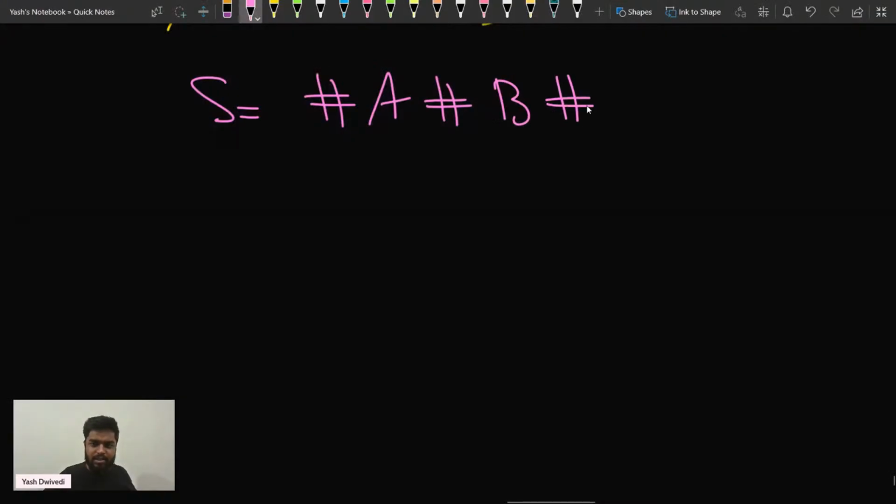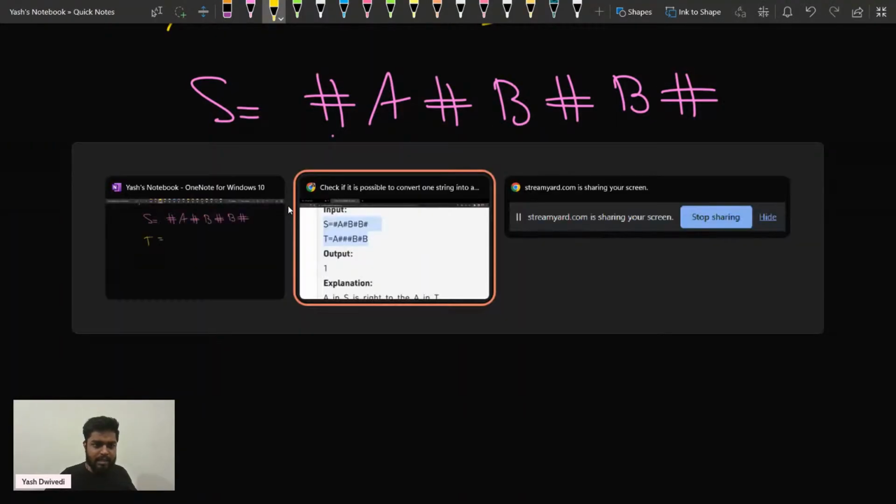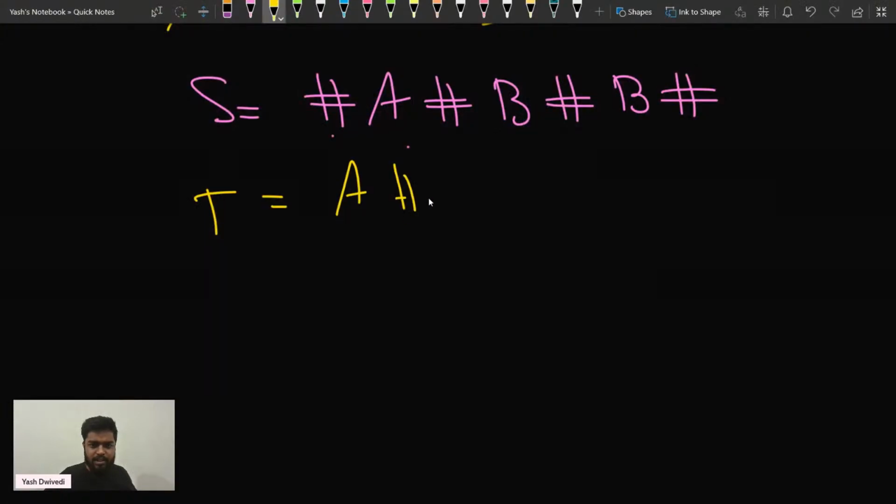So see, s is equal to hash, then I'm having a, then hash, then b, then hash, then b, then hash. So, a hash hash b hash hash. Then I'm having the string t as a hash hash, then another hash, then b hash, and then b.